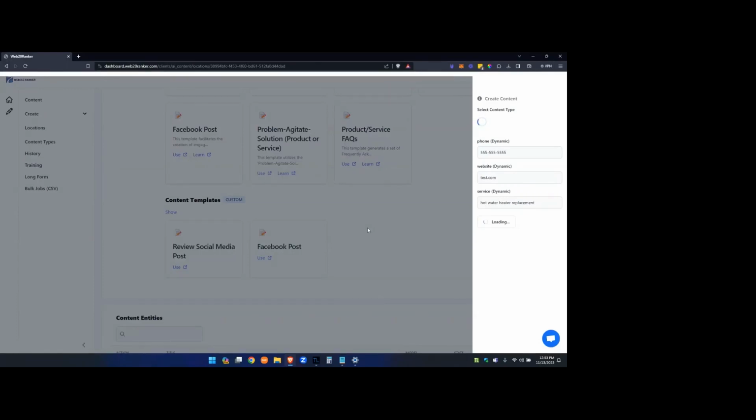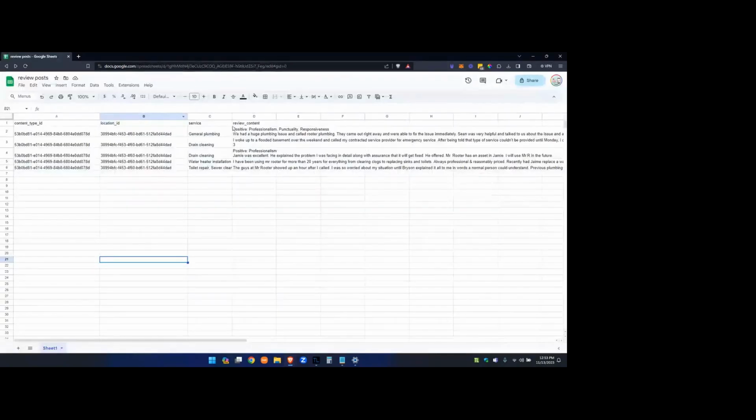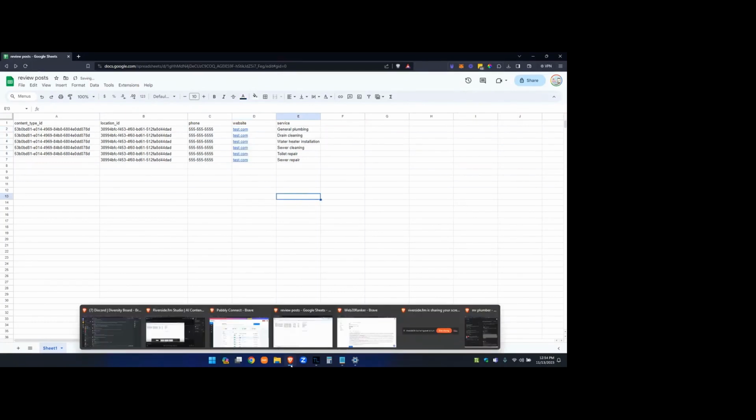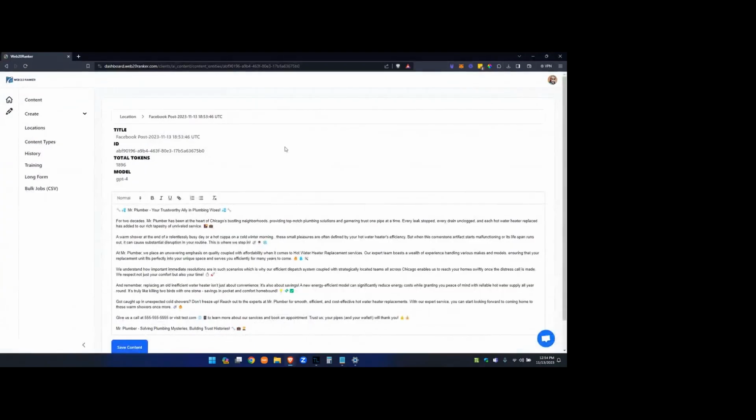And so the value here in combination with the bulk content tool is if we were to open up our spreadsheet again, and instead of having this here, we'd have the other variables, but now we can literally just create a post about all of these. So toilet repair, sewer cleaning, sewer repair, like that. And we are going to need website and phone. Again, just going to fill this in with the general information. So let's go back over to the content tool.